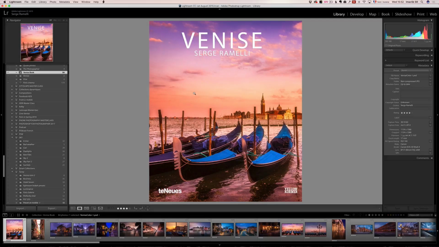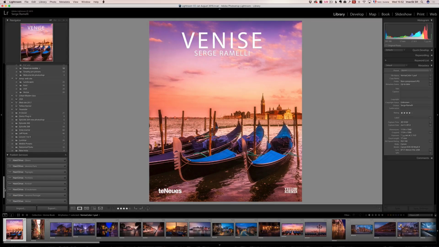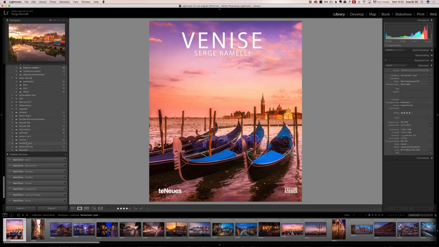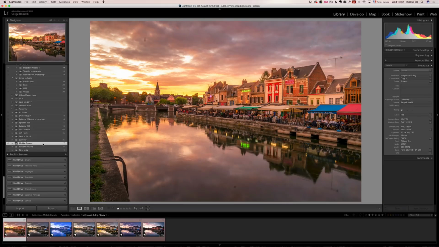So that's my preset. Now, how can you use this preset on mobile? I'll show you a trick that Scott Kelby showed me a couple of weeks ago. I thought it was amazing. First of all, you have to be a Creative Cloud member to do this. I created a collection that I called Mobile Preset, and I right-clicked on it, and I chose the option of synchronize with Lightroom Mobile. So you have to be a Creative Cloud member.